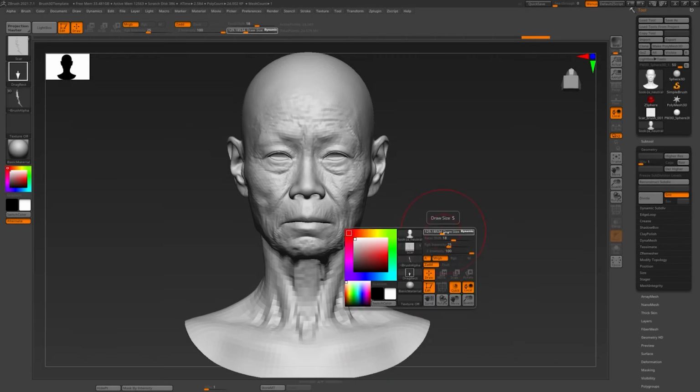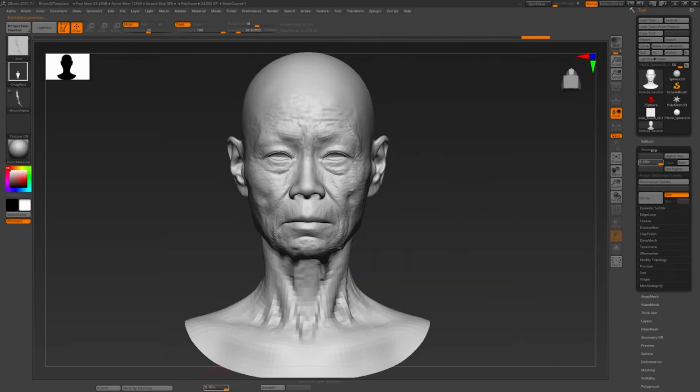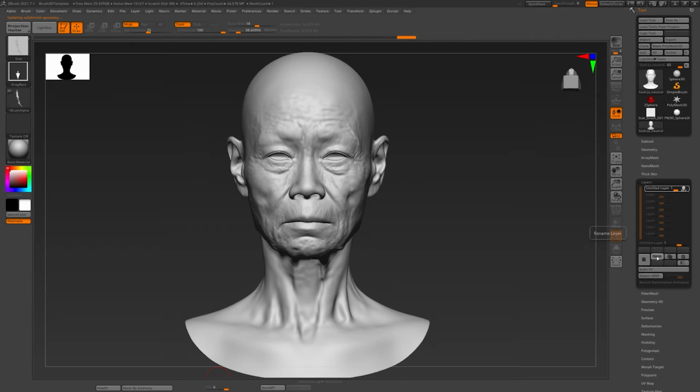Here in ZBrush I have imported the neutral mesh and subdivided it 6 times. On a new layer, I'm applying the previously prepared displacement for the neutral.